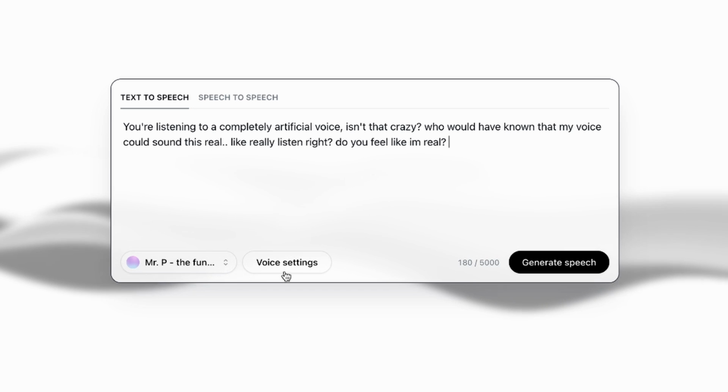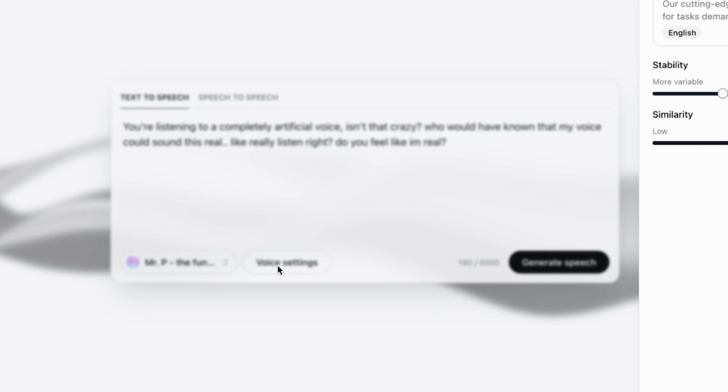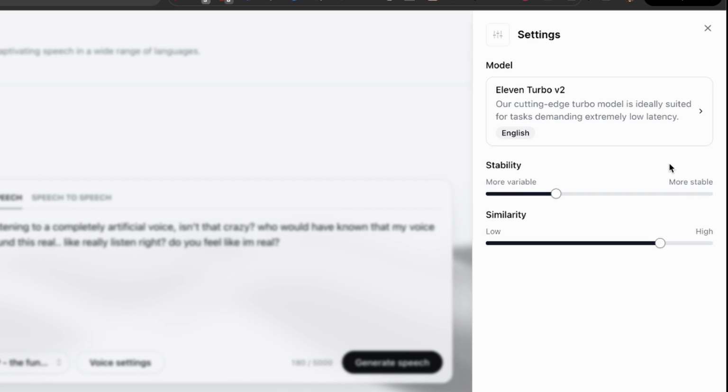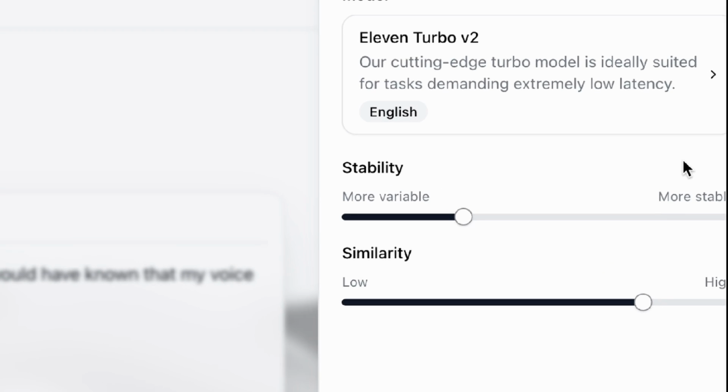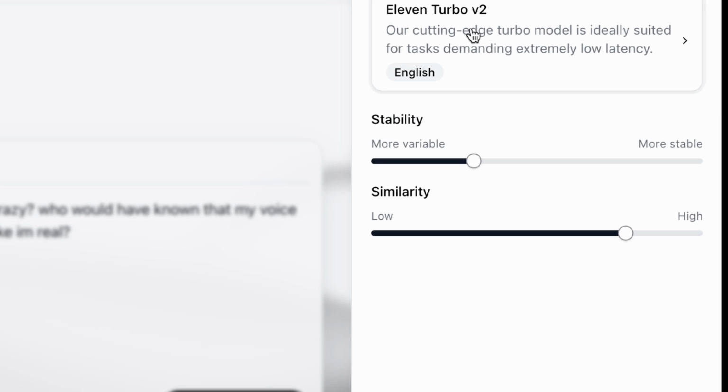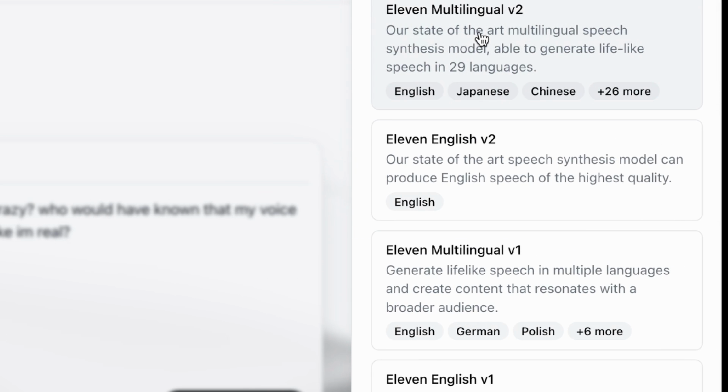To dive deeper into text-to-speech, we can click on voice settings, where we can fine-tune it to be more stable or more similar. At the top, you can see the model we can select. They have multiple different ones now, like multilingual with 29 different languages that many people use now for YouTube dubbing, which is amazing. And I'll show you dubbing in a second.